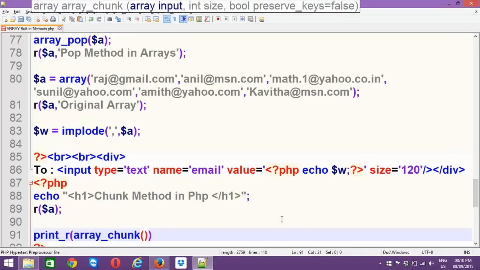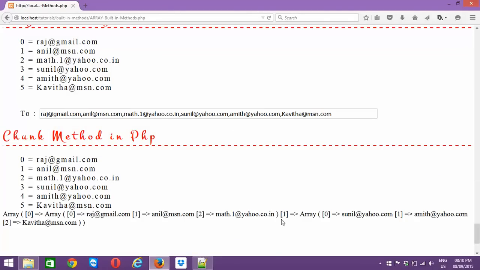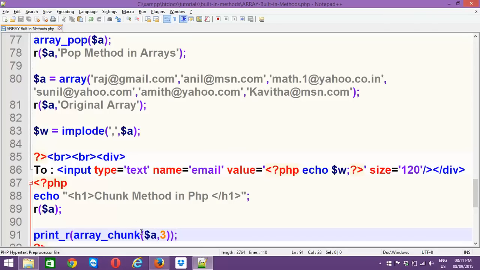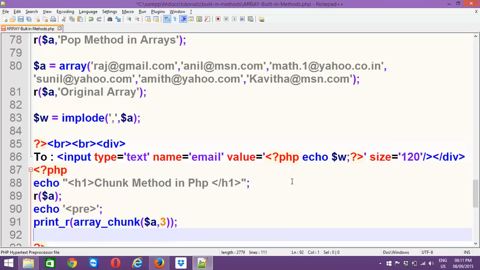array_chunk is a predefined function which will take your array name. In my case, $a is my array name, and the second argument it takes is the number of values you want to chunk with. I want to chunk every 3 values of an array and split that into one more array. This would give you output like this, but I hope this is not understandable in this case. So I'm going to use a pre-formatted view to show you exactly what it is doing here. I'm going to close this pre-formatted view.